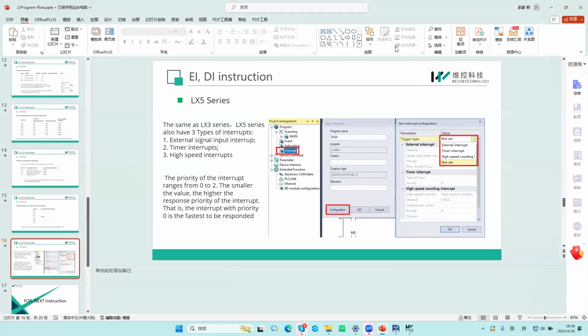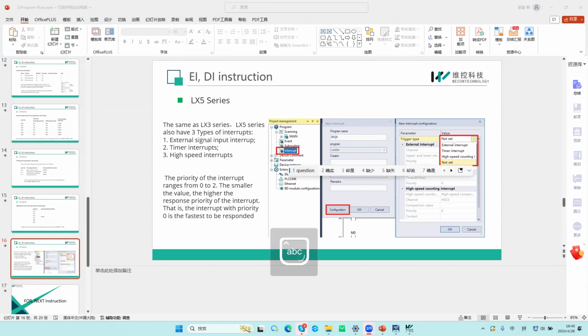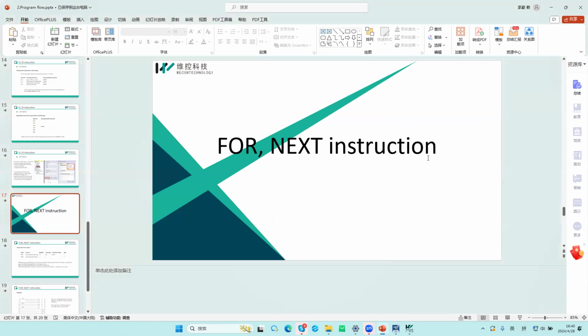Do you have any questions about the interrupt program setting in the 5 series? No question. I will continue to introduce our last part, the next instruction.